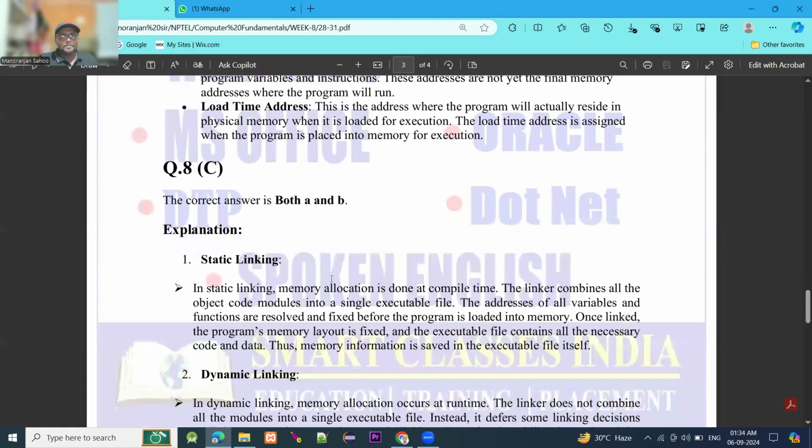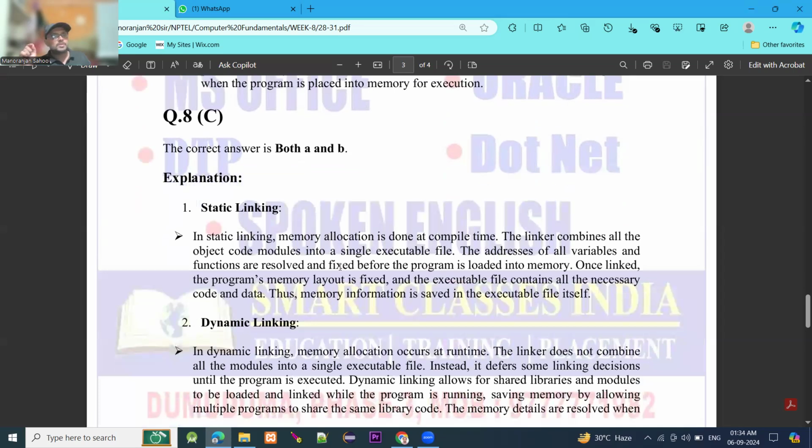What about static? Static means constant. In static linking, memory allocation is done at compile time, and the linker combines all the object code modules into a single executable file. The addresses of all the variables and functions are resolved and fixed before the program is loaded into memory. Once linked, the program's memory layout is fixed. The executable file contains all the necessary code and data. Thus, the memory information is saved in the executable file itself.